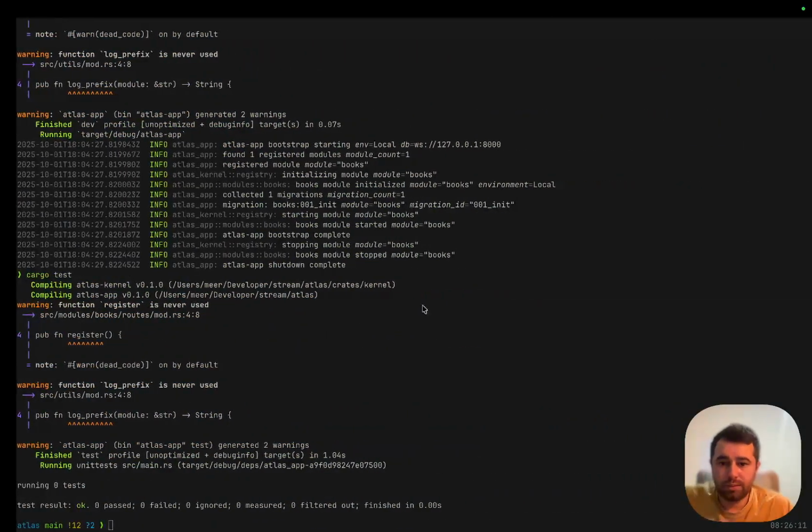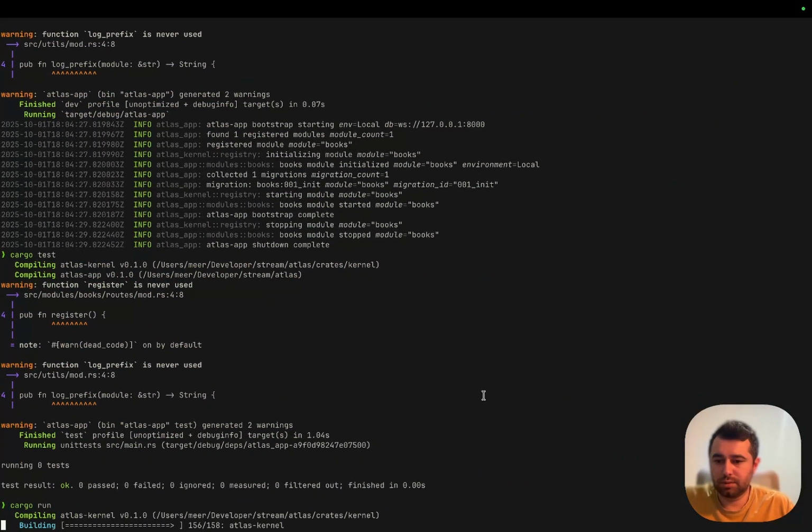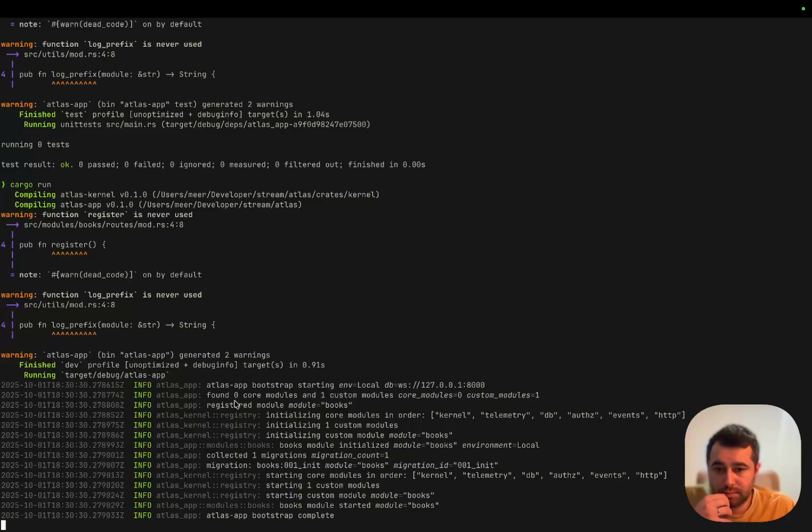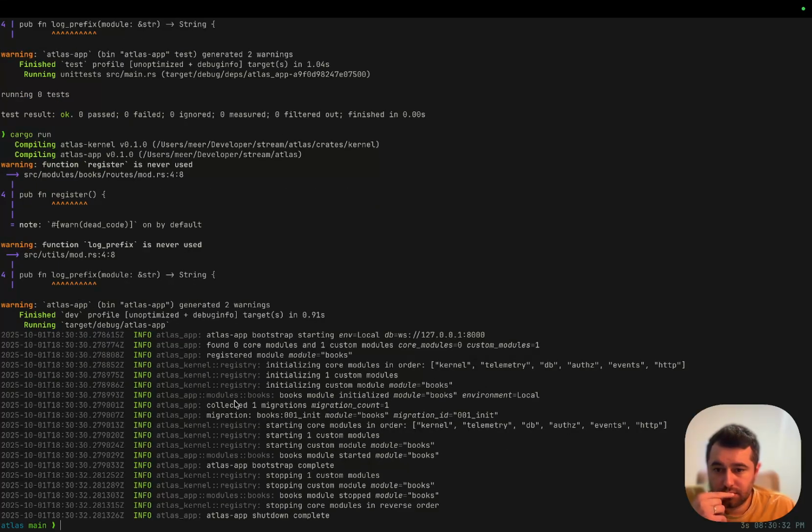So now we have the module initializer, right? Kind of run. Okay, so initializing core modules in order: kernel, telemetry, DB, authentication, events, initializing one custom module, and now starting the modules. First our core modules are starting, and then this custom book module. Okay, our kernel is fine now.